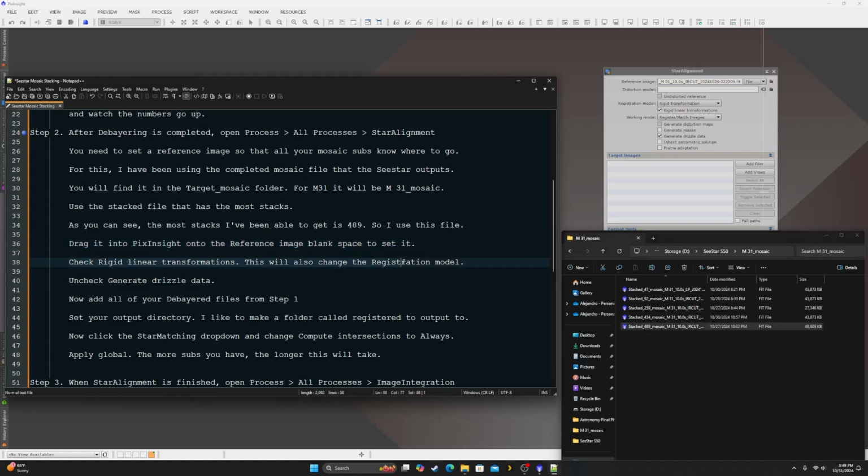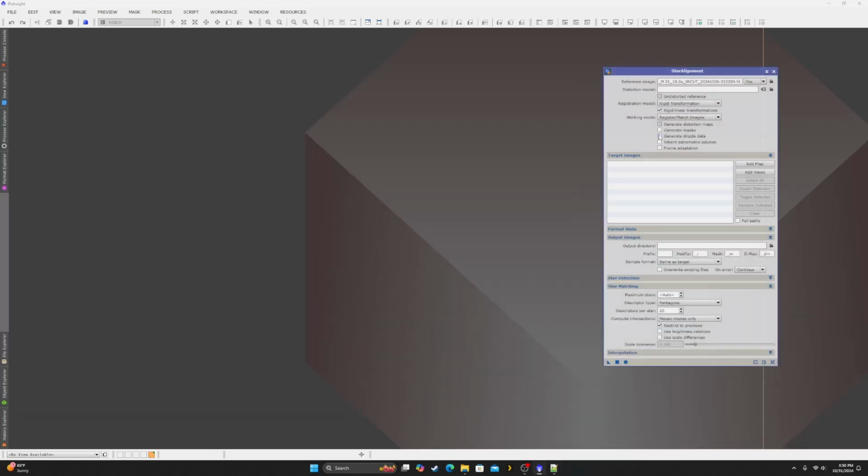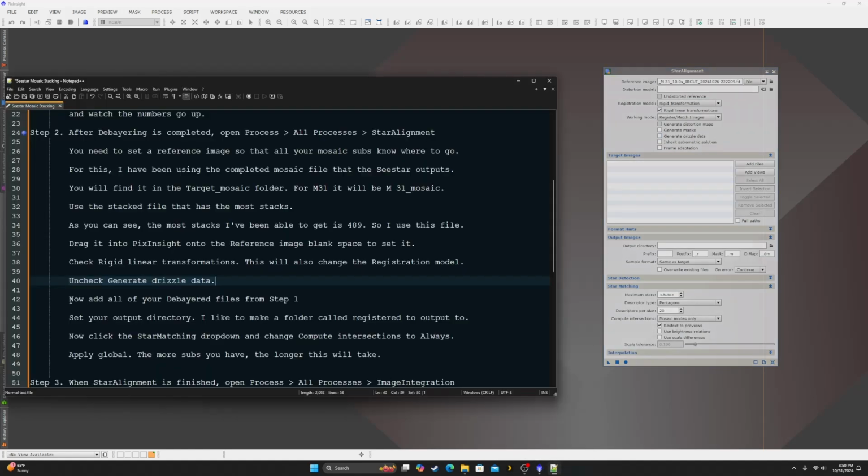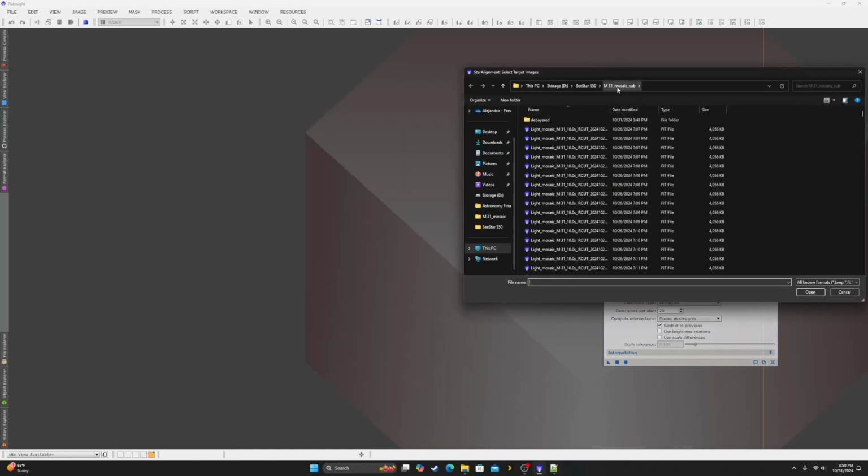Once you've done that, you can check rigid linear transformations. I check it because I found out somebody else did it and it worked for me, so I'm just kind of going with it. We're not going to generate drizzle data. I haven't tested drizzling yet, so feel free to do it if you want to. And you're going to add all the files from the debayered folder.